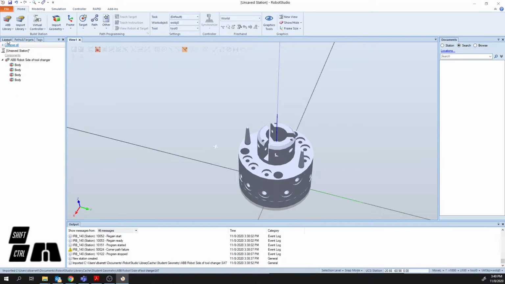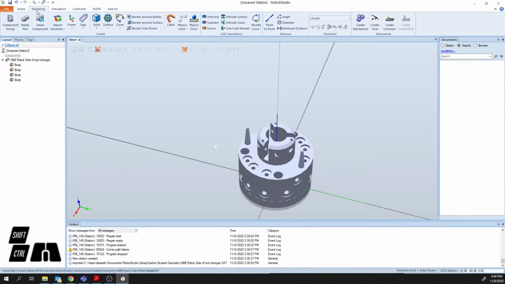It's not a tool yet. Right now it's just a geometry. So if we go to the Layout tab, we'll see that we just have this geometry created. To turn this into a tool, we're going to go to the Modeling tab. By the way, you can actually create your own tools within RobotStudio using solids and creating surfaces and things like that. But we're going to use these from an external source.